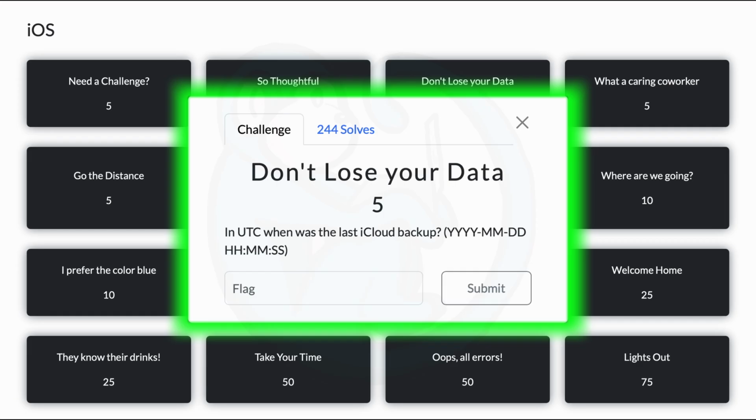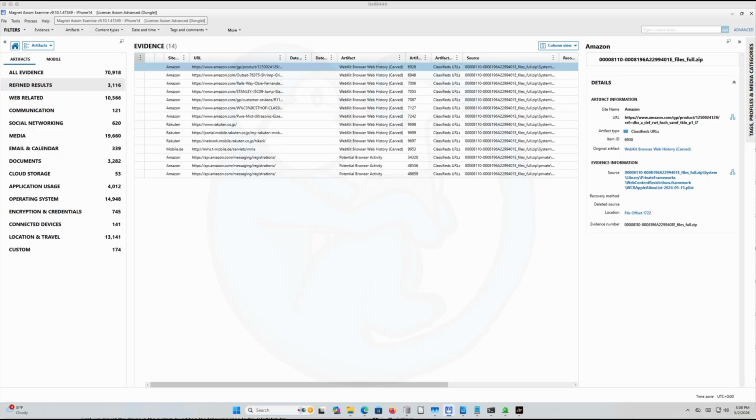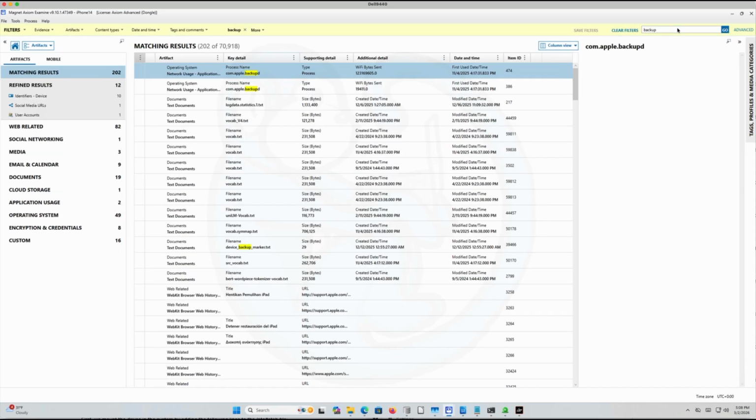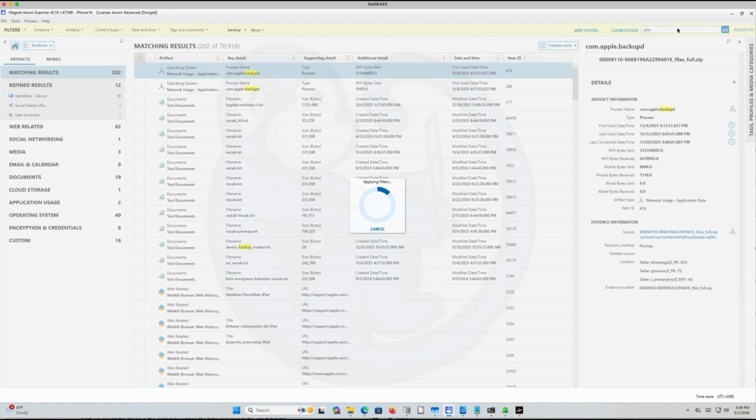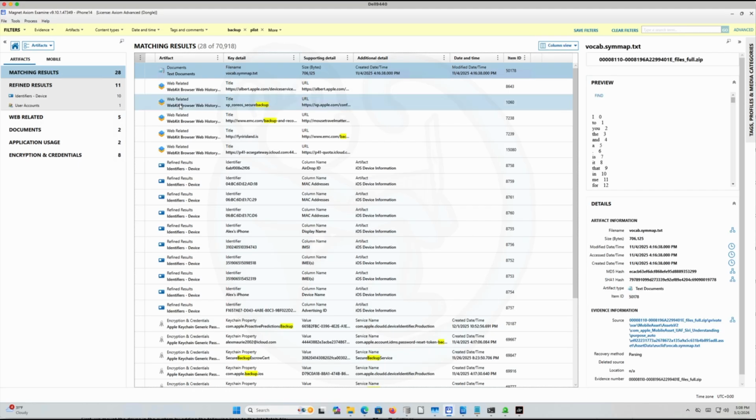Question 3. Don't lose your data. In UTC, when was the last iCloud backup? Okay, I start this one by narrowing down the dataset by using the keyword backup. From those search results, there still looks to be too many items. And I do recall that there is a plist that has this kind of info, but I just can't remember the exact name or location. So I add the word plist to the filter. And that narrows things down even more.